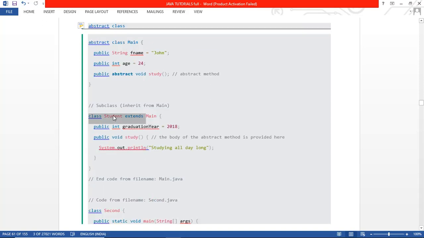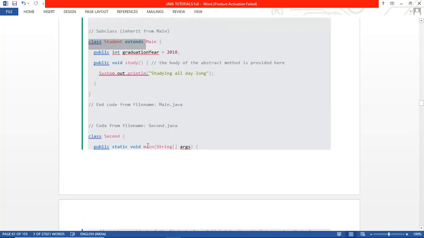Look at this. I have told you that when you are working with multiple classes, 2, 3, 4 classes, one of them should have the main method. You have to declare the main method in one of the classes, and only one class will contain that main method. So the abstract class has the property, which is inherited by the student class. Under the student class, we are declaring the body of the abstract method. Now, another class we are declaring, class Second. In class Second, we are declaring the main method, public static void main String args.